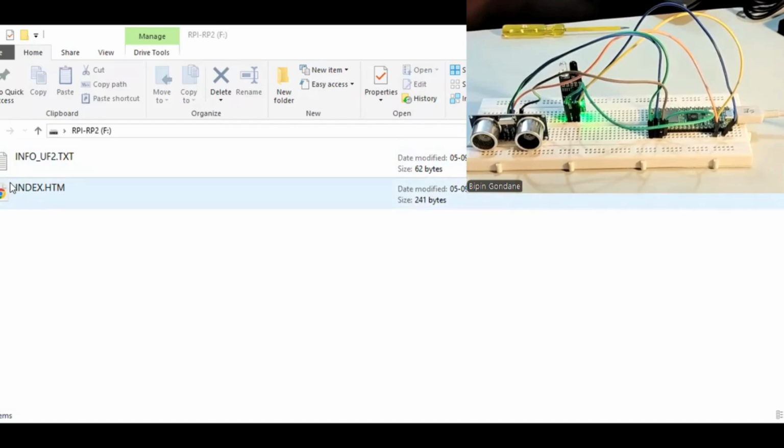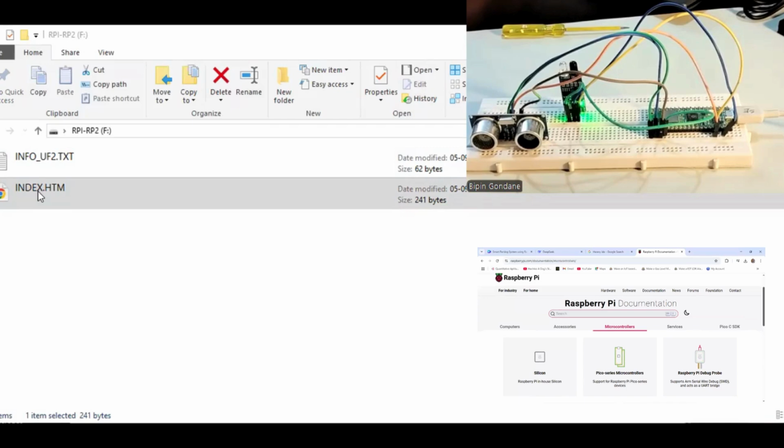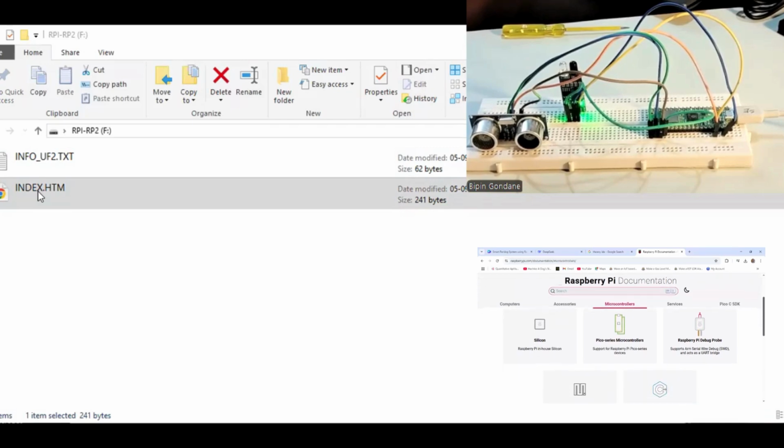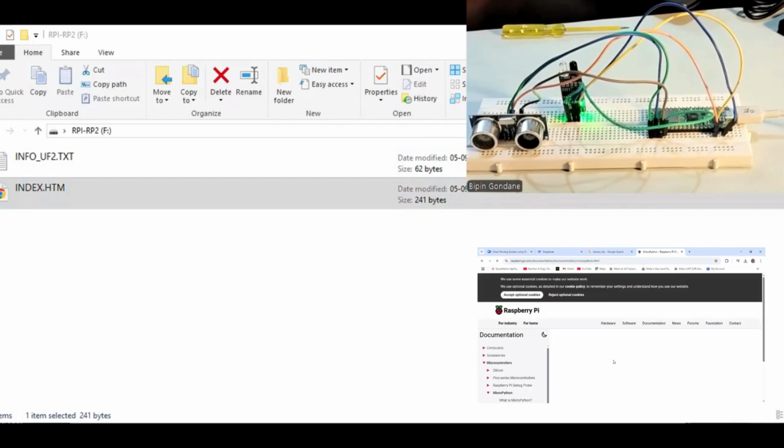There is an index HTML page. I will click on that particular page, and we'll go to that site. Just watch it, please. This is the Raspberry Pi Pico site. Just go to that site and come down a little more.